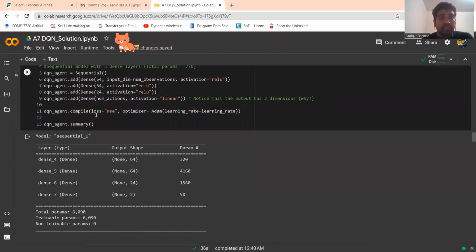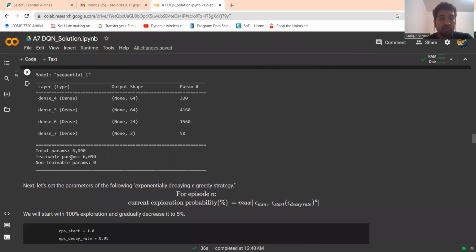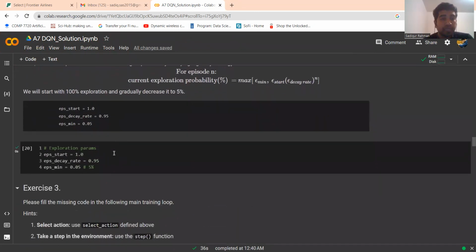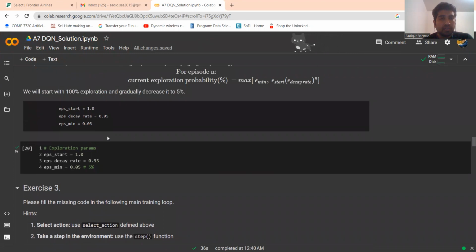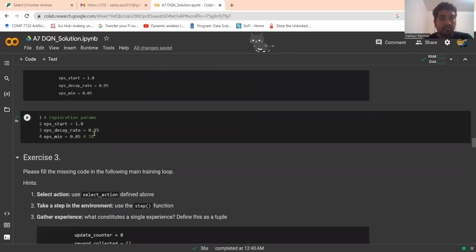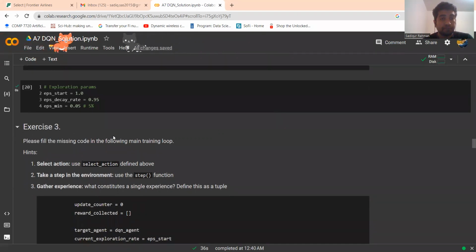Then finally we're compiling, and for the loss function we're using MSE, mean square error, and the optimizer is Adam with the learning rate that has been defined before. So this is the summary of the DQN agent. In total, 6090 parameters need to be tuned. Now we'll start with 100% exploration and gradually decrease it to 5%. Initially it is 1, and then the decay is 0.95. The minimum will be 0.05, which is 5%.